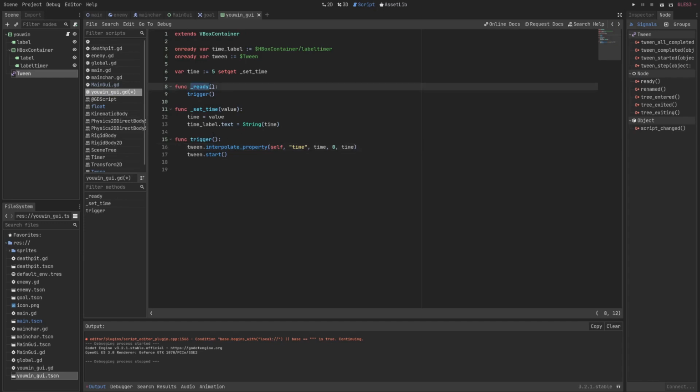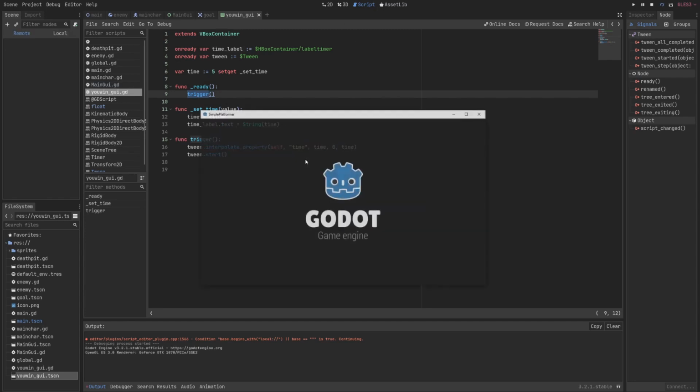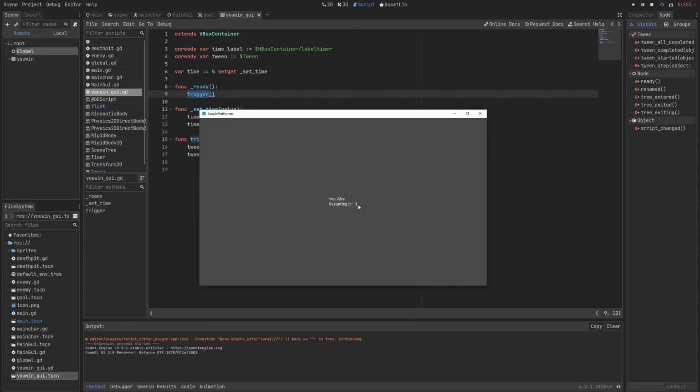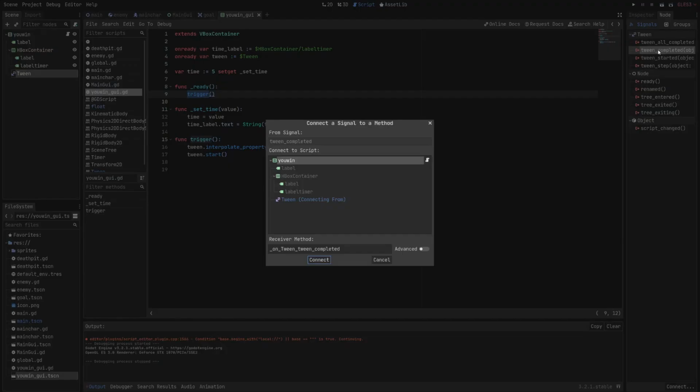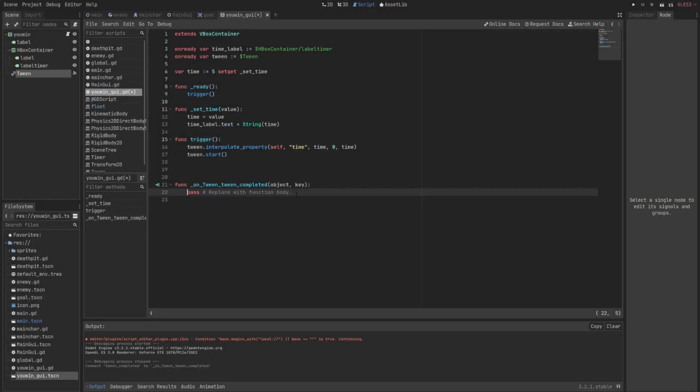And there are some other properties that I actually don't want to change. So if I trigger this, call this trigger in ready, and I just run this little scene, you can see that the value animates and goes to 0. When it gets to 0, nothing happens. So what I'll do here in tween, I click tween completed and say once I complete my tween, I'll send a signal.